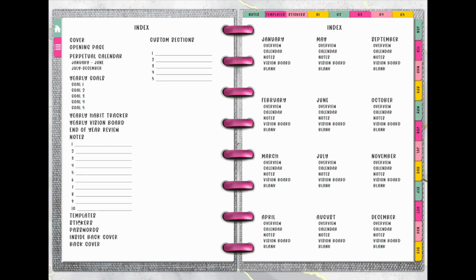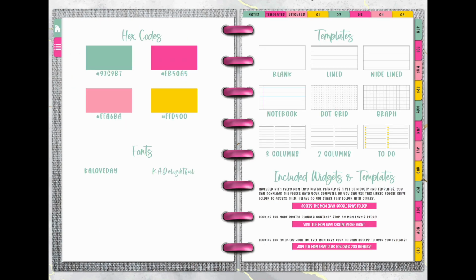The next section that you will see will be your template section, which again is also at the top in a tab over here in pink. This will have all of your hex codes in case you want to match the colors perfectly, and also the names of the fonts if you would like to purchase them for your own planner so that it matches. That gives you the information here. Then you get included with it a bunch of different templates for your planner that you can copy and paste the page within your planner wherever you'd like to put it.